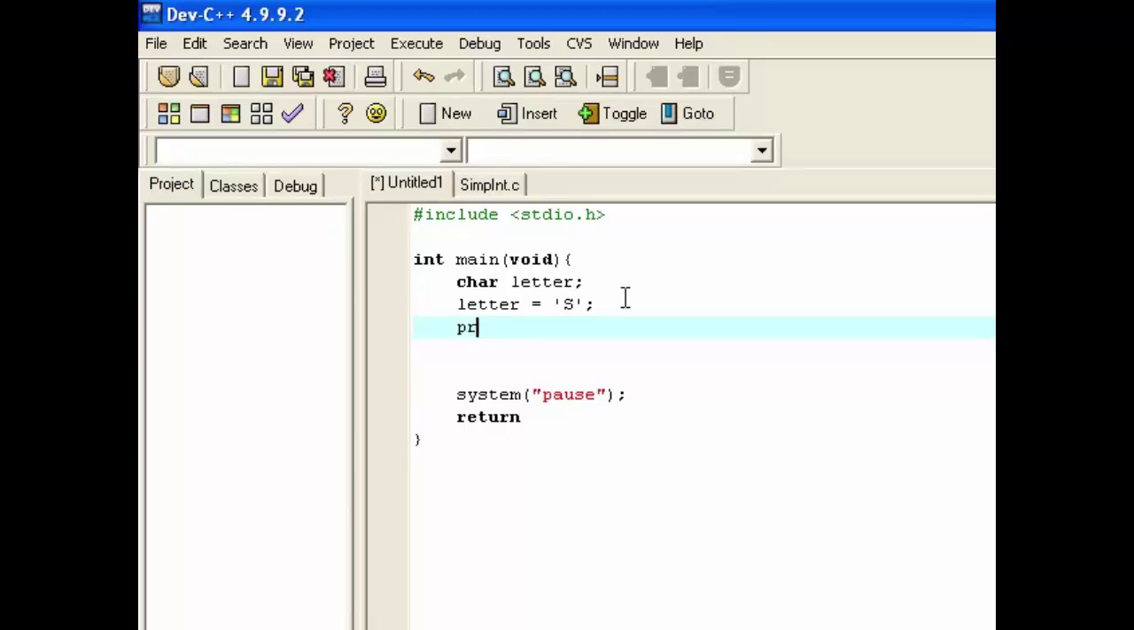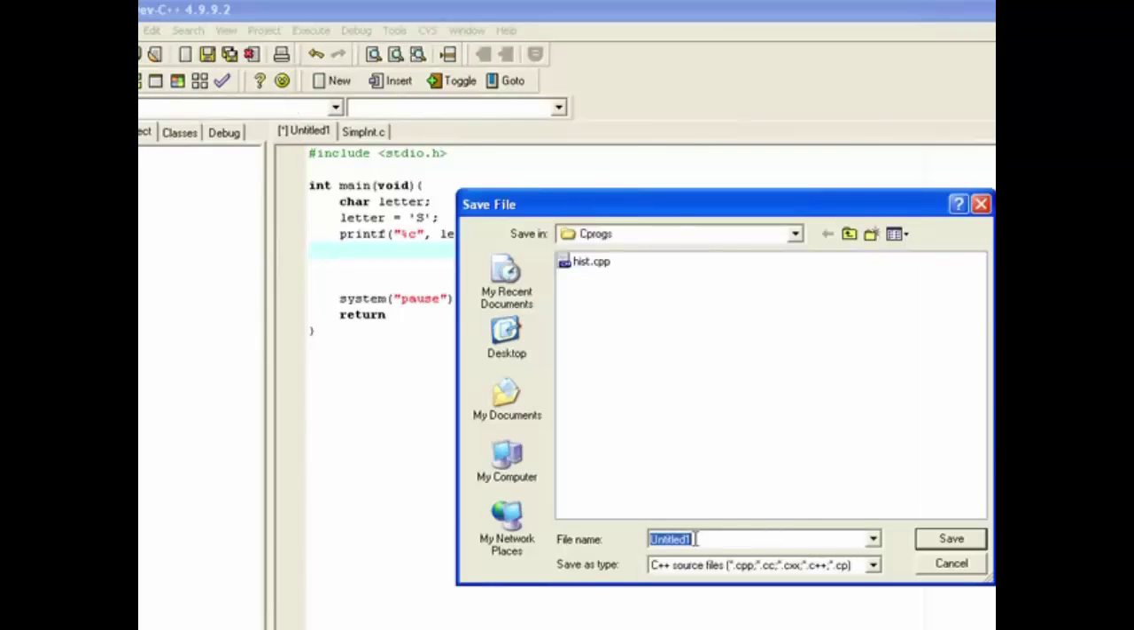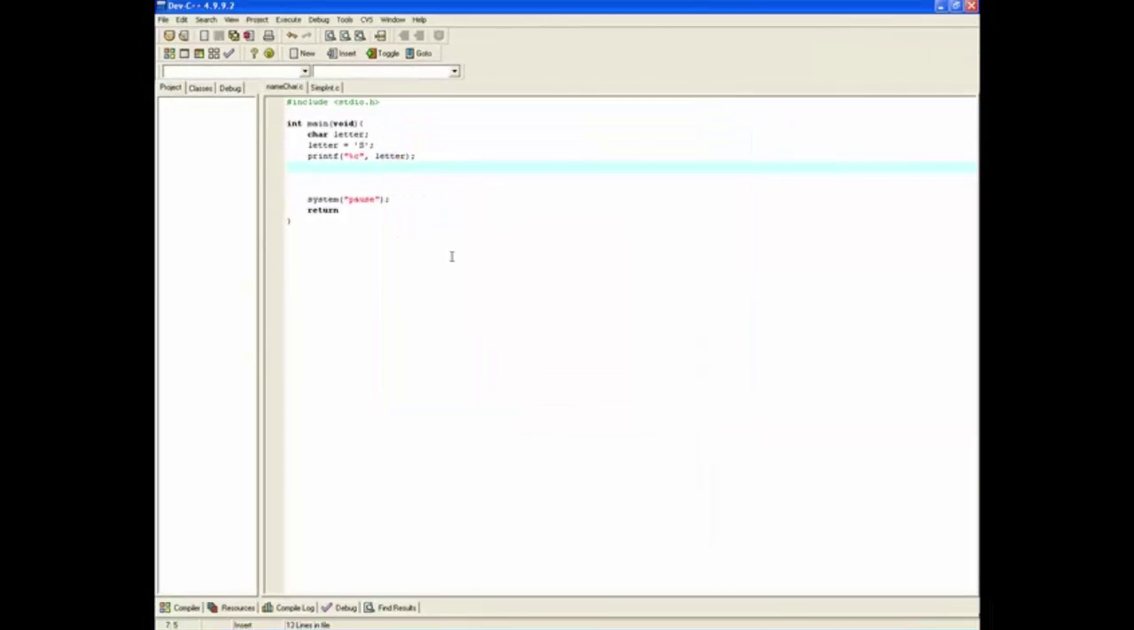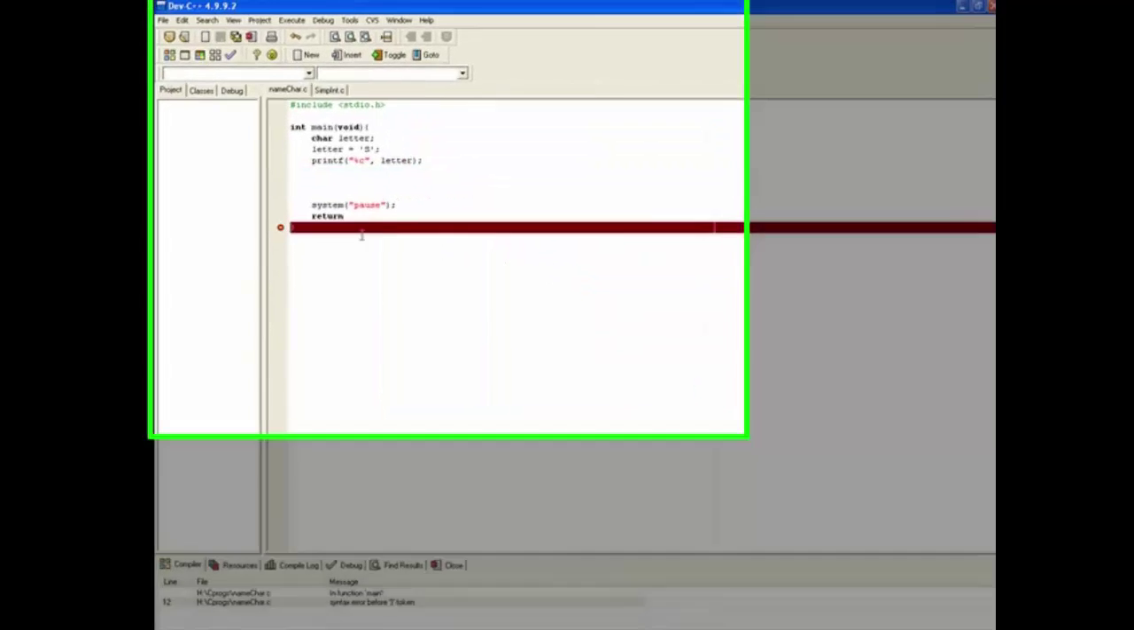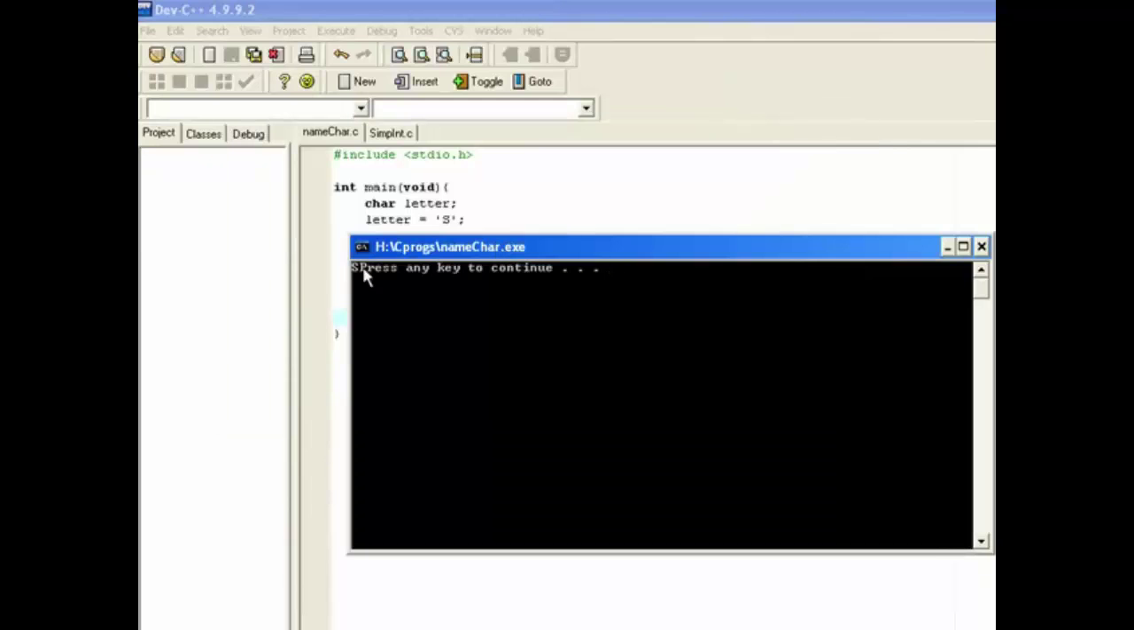So the printf then, single %c and letter. And then obviously that'll print out my S for me there. I'll just save this. Okay, so we see the S has come out there on the screen, right?